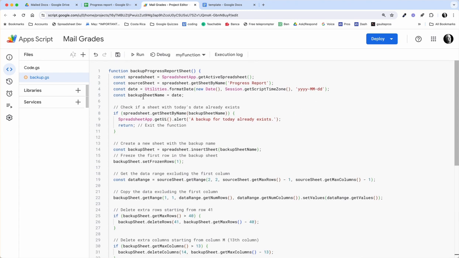And then we want to name the sheet that we're creating. The backup sheet is actually going to be named date. And then if you've already run the script one time, you would get an error because you can only have one sheet with a name. So I've added in this line here. If that backup for today already exists, you're going to get a message that says a backup already exists.